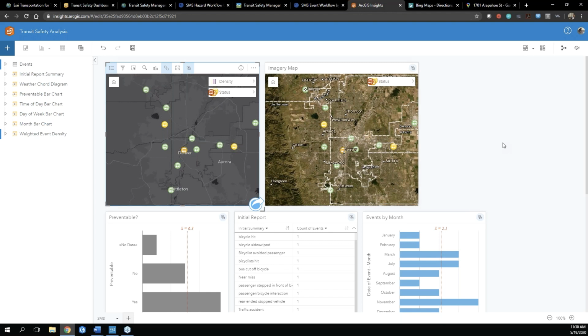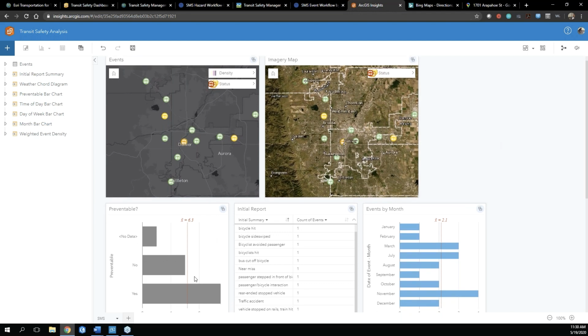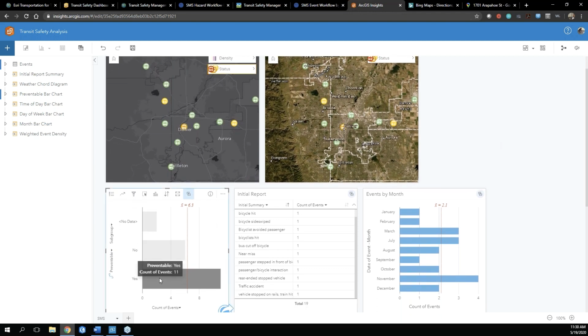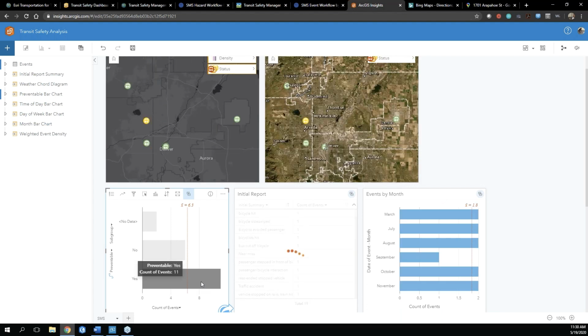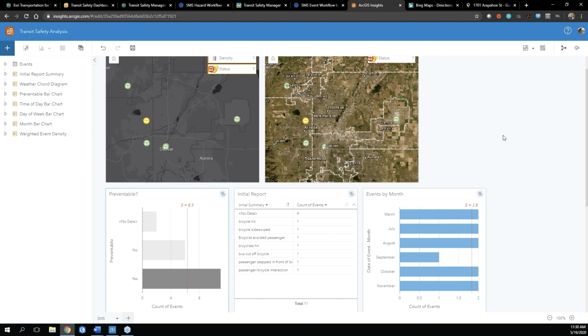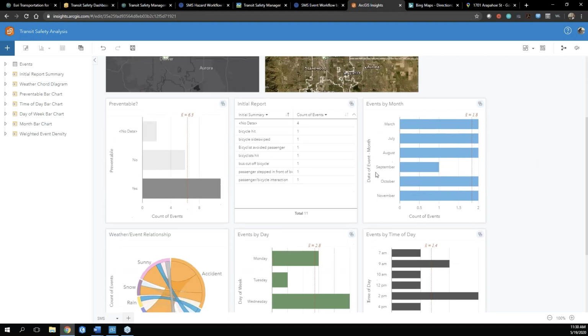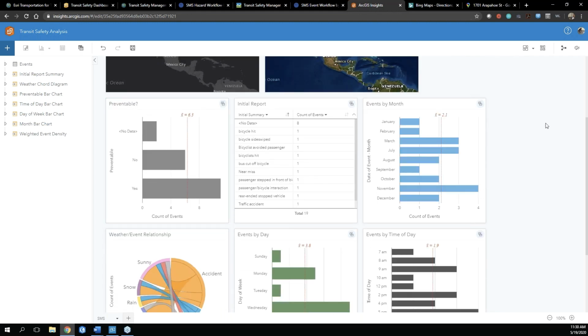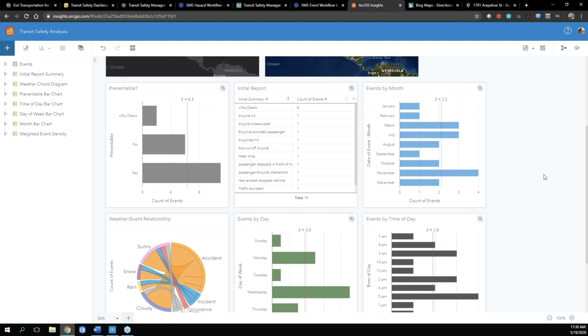So here we're looking at events. We were talking about hazards, and now we're talking about events. These are events that are taking place throughout my agency service area, and these are just different visualizations of that data that's getting reported. For example, if I'm interested in looking at preventable accidents, by simply clicking on this, it's going to update each one of my cards here to show those accidents that are preventable. I can slice and dice this data a number of different ways.